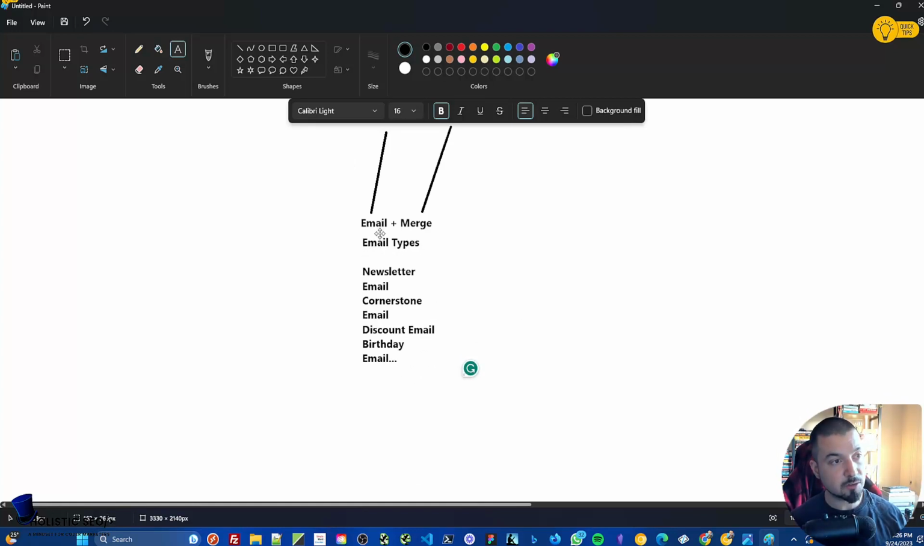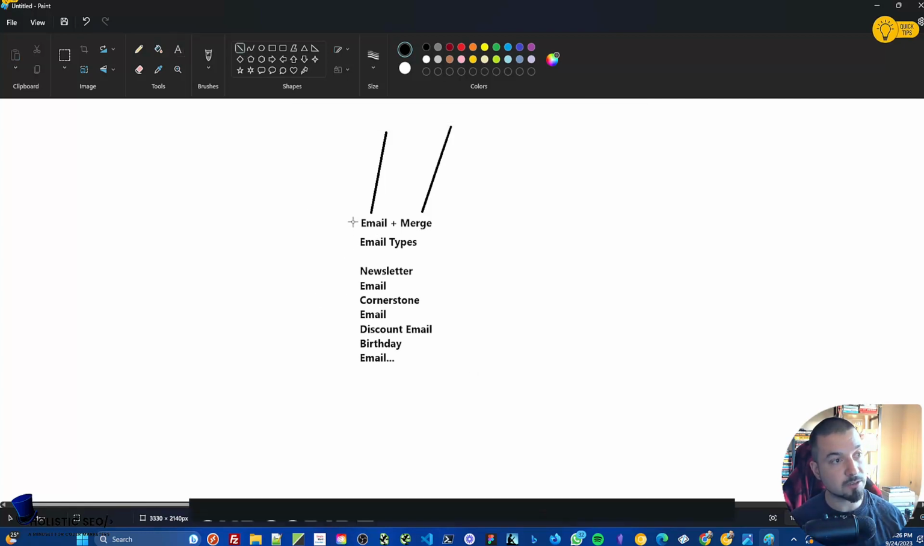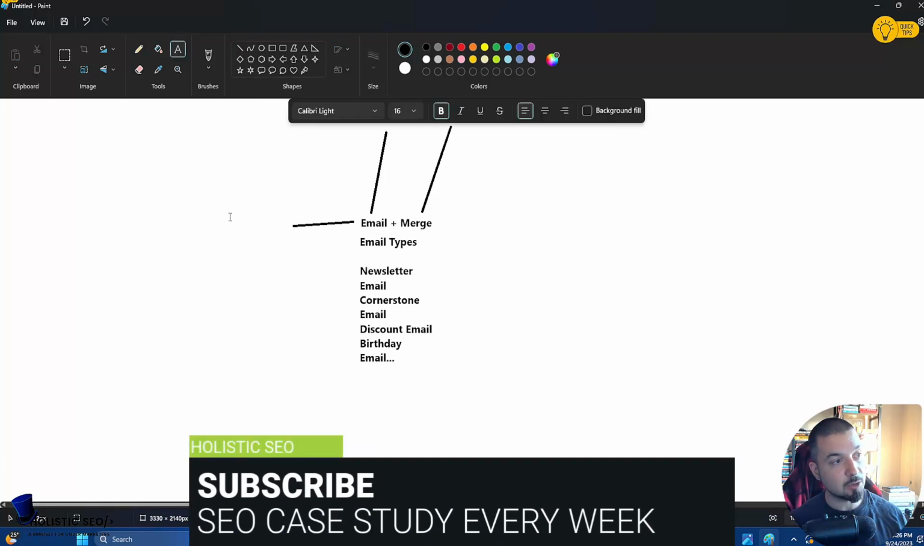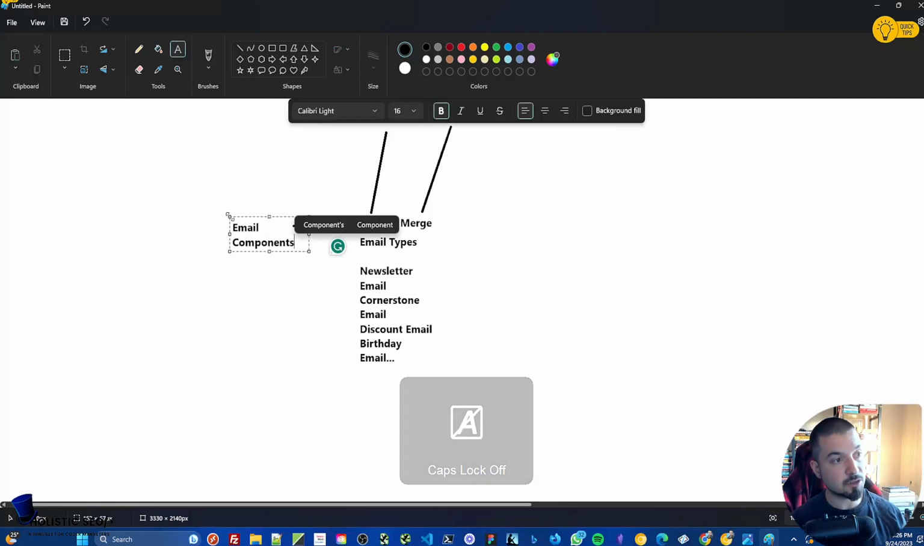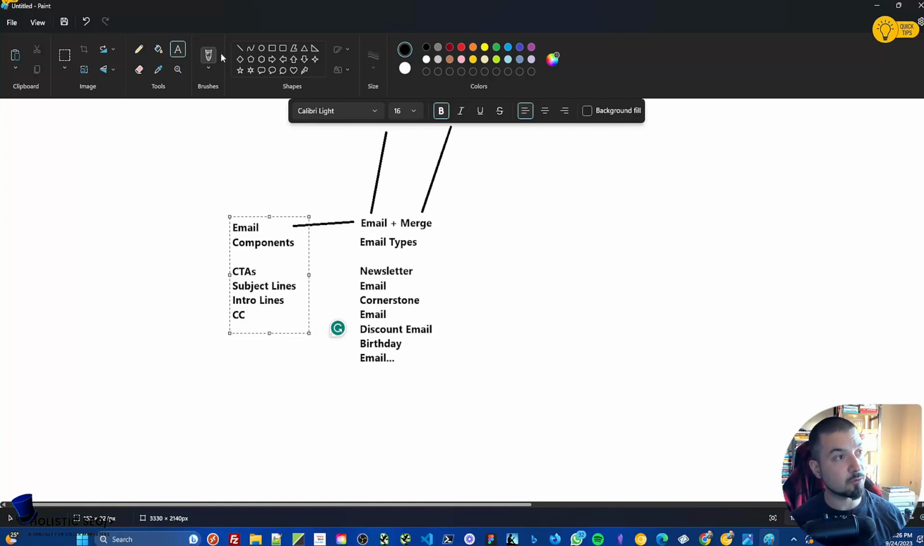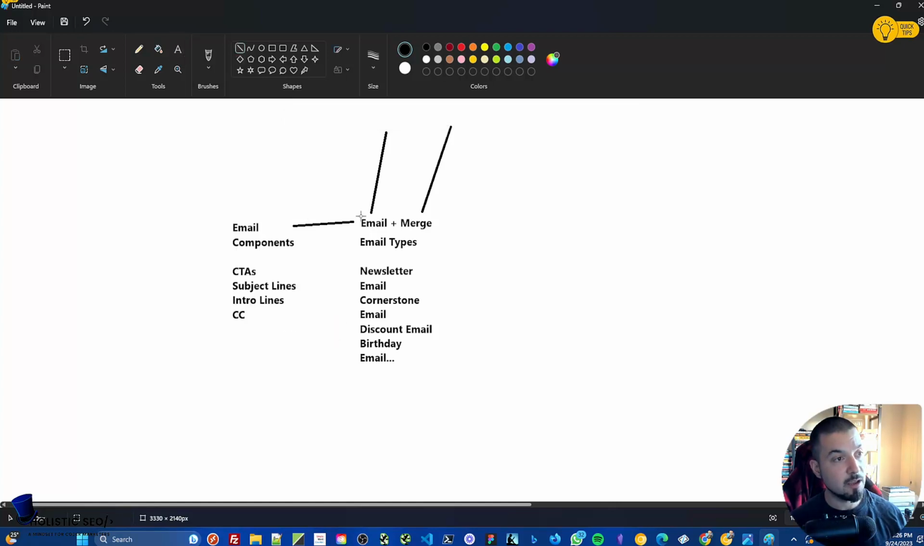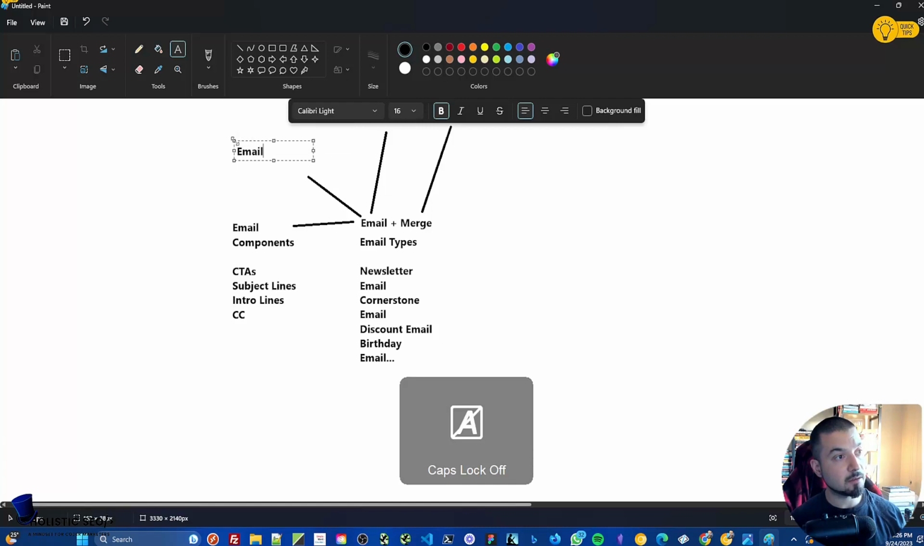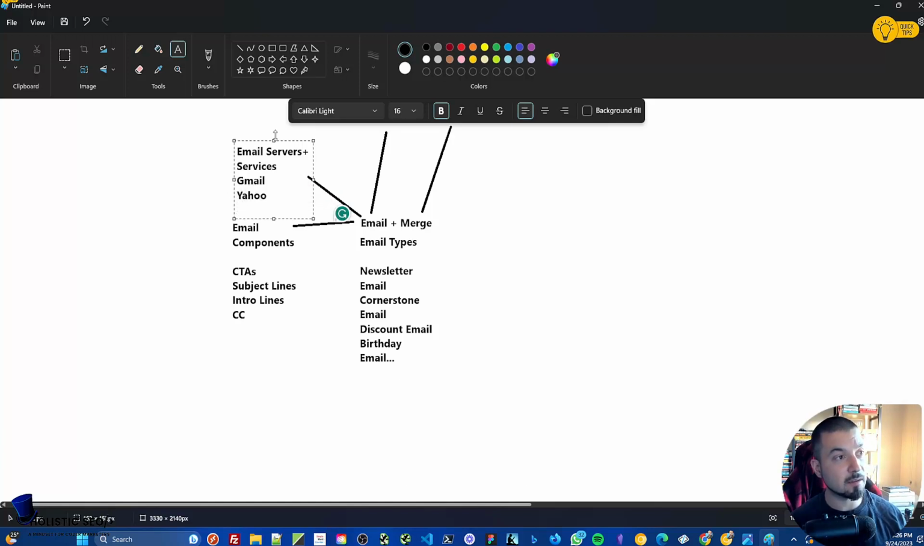These are just kinds or variations, but you will also get other types of contextual connections based on lexical relations. You will also have the email components such as CTAs, subject lines, intro lines, and the CC section, or some other parts you can also write here like the email outro. One more thing is the email servers and services: Gmail, Yahoo, or even different types of marketing technologies for emails can also come to this area.